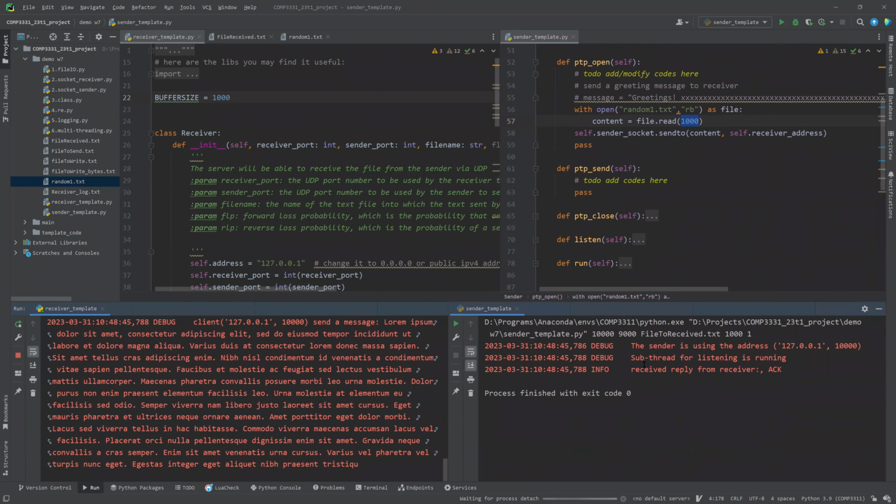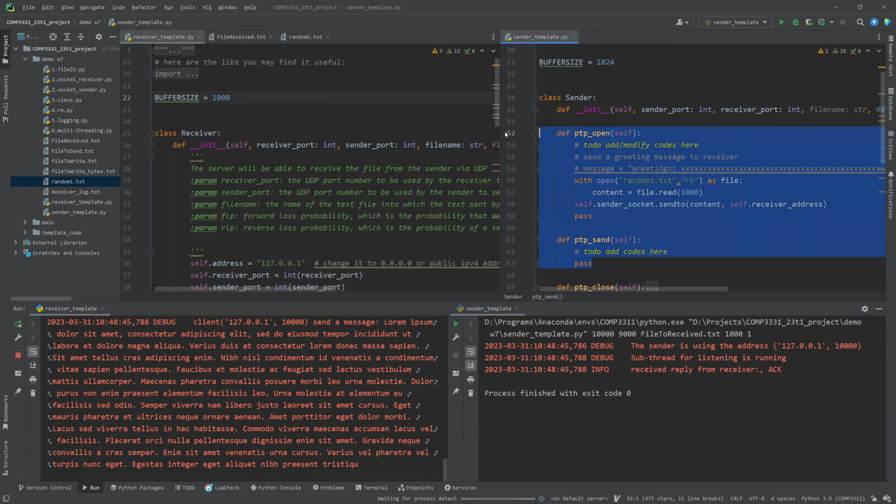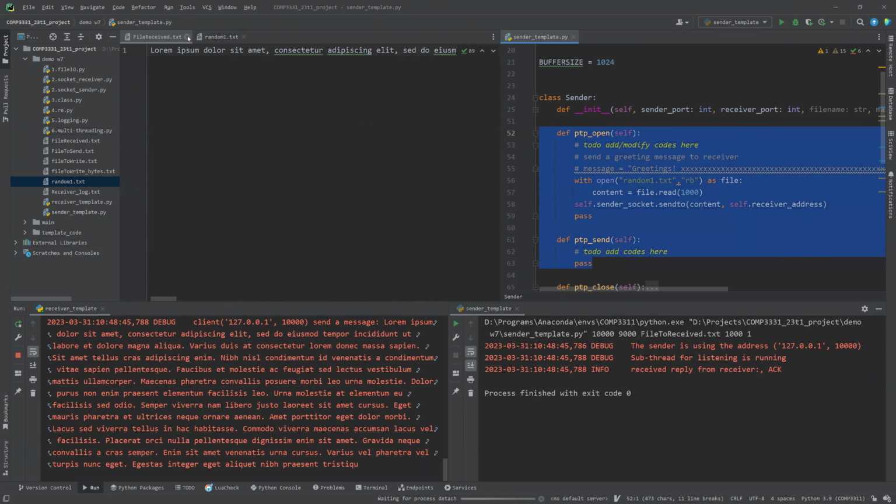And we have a new question. What is the difference between PTP send and PTP open? PTP send and PTP open are two functions that are recommended in the specification. We want to use the open function to open the file, but not send the file. For example, this one. We don't want to send it here. We want to send it here.